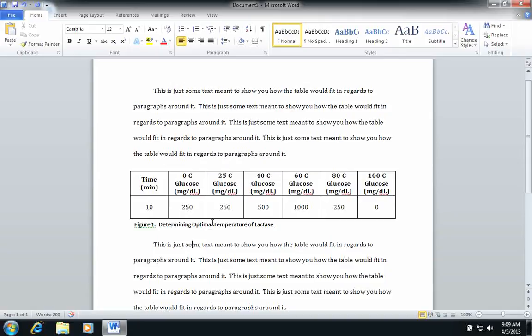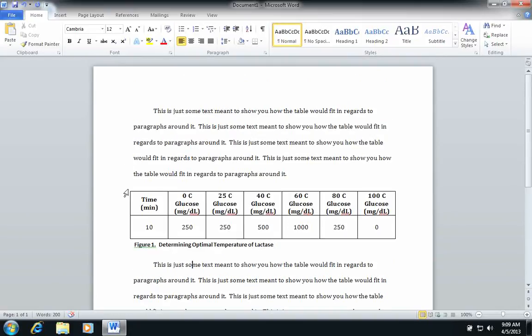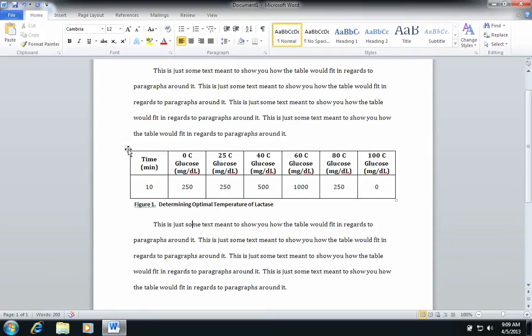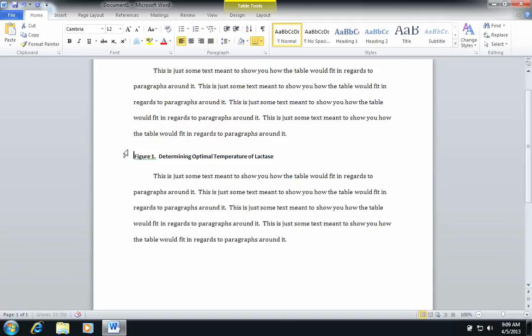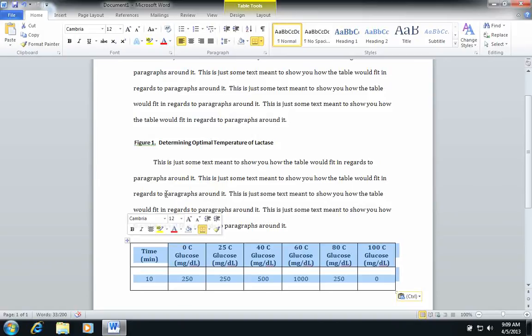Alright, so I now have my table and my legend that goes along with it. If I choose to move the table, while it does give you the option to grab and drag, I personally prefer to select the entire table and cut it, and then just simply choose where else in the document I would prefer to add it in. And then I can simply place the table wherever I want it to be inside the document.